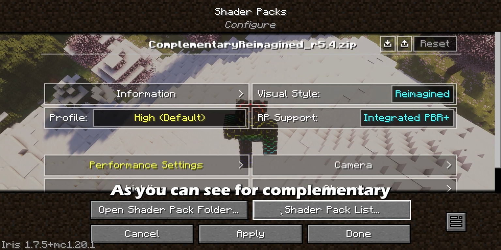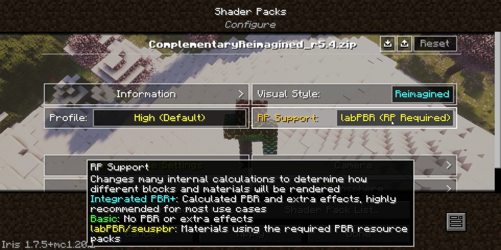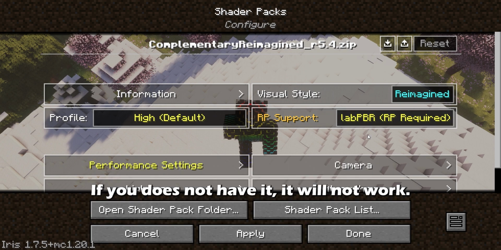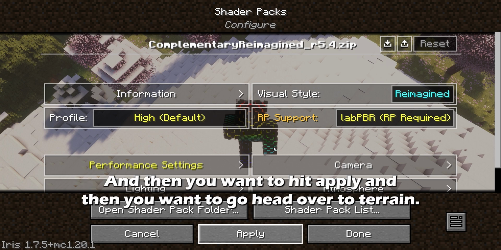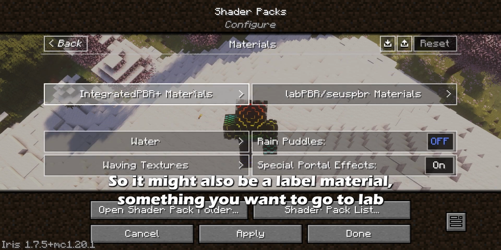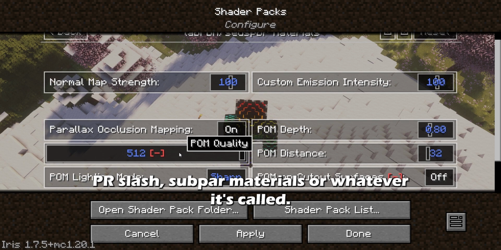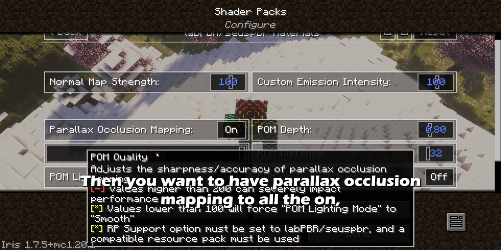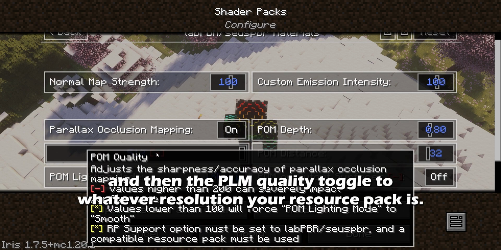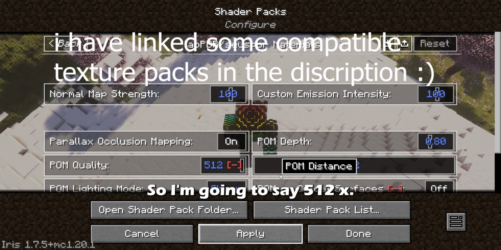As you can see, for Complementary Reimagined, you want to go to RP support and make sure it says RP required. That means it will do it. If it does not have it set, it will not work. And then you want to hit apply, and then head over to terrain. It might also be labeled materials, and then you want to go to lab PBR materials, or whatever it's called. Then you want to have parallax occlusion mapping toggled on, and then the POM quality toggled to whatever resolution your resource pack is. I'm currently using a 512x, so I'm going to say 512x.